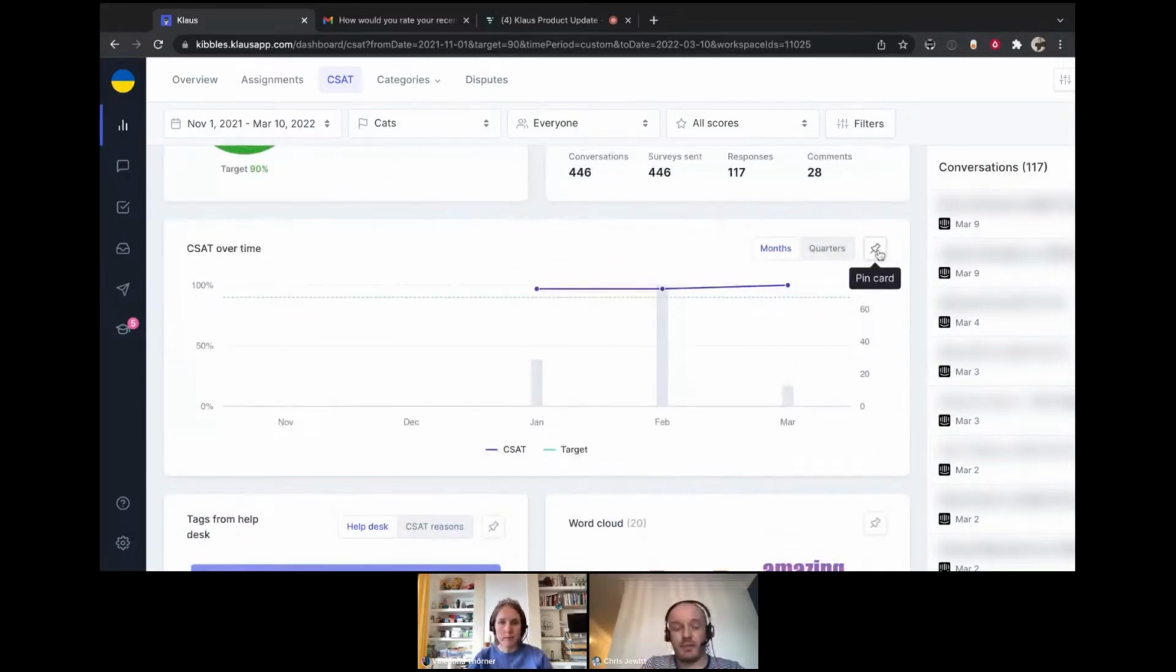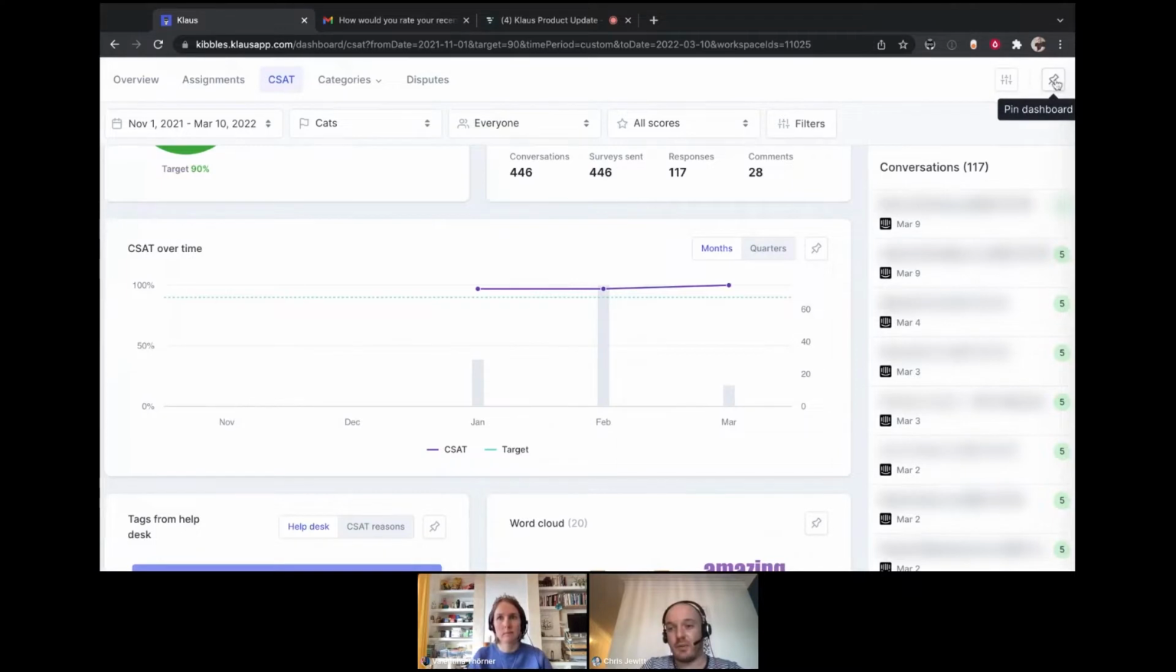One thing as well to mention, you can pin this as well. If any of you are familiar with the pins, if you have these enabled, then you can pin certain parts of this dashboard, or you can pin the totality of the dashboard here.